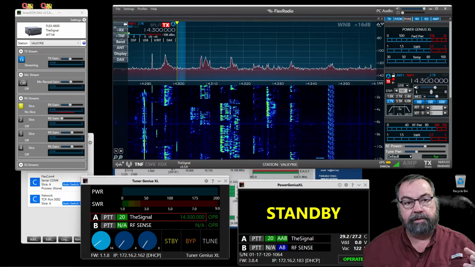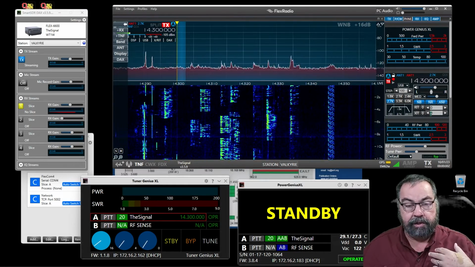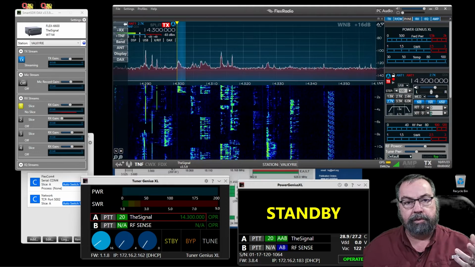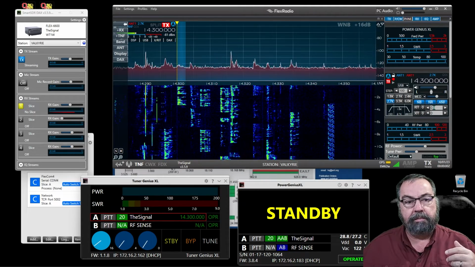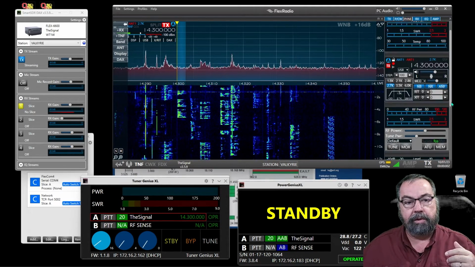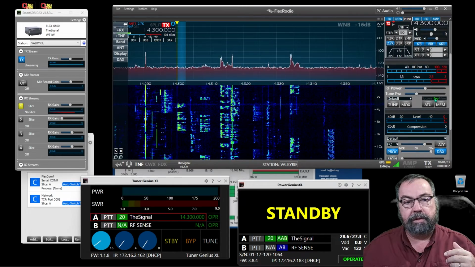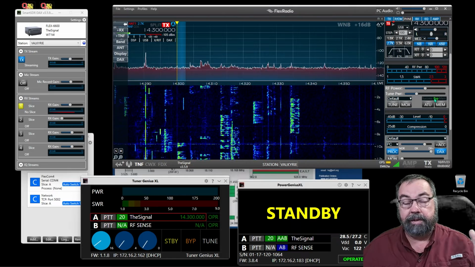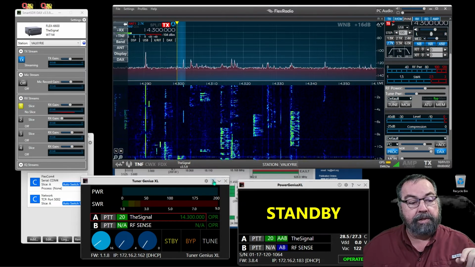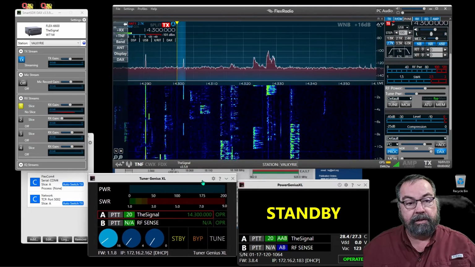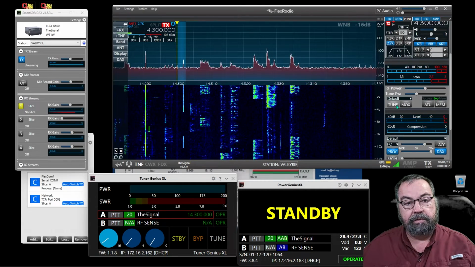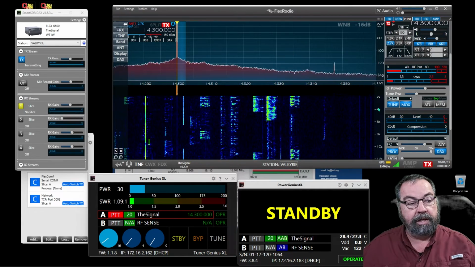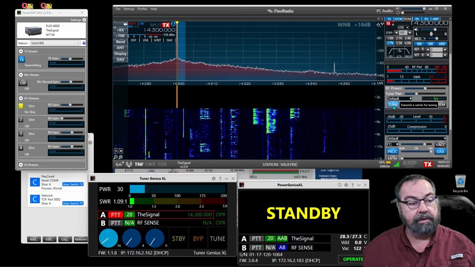This particular Flex has an internal tuner. It's a 3-to-1 tuner. It's going to be in bypass, which we can see up here on the screen, the tuner is in bypass mode right here. That means the internal tuner is not going to do anything. When it's in bypass mode, all our tuning is handled from the PGXL, and I can tune the radio from here. And as you see, that kicks on the tuner down there.